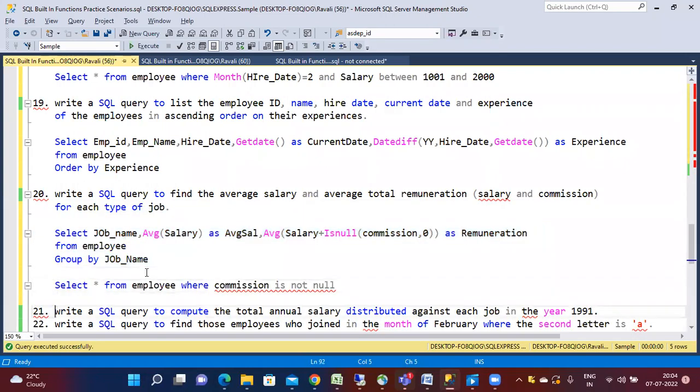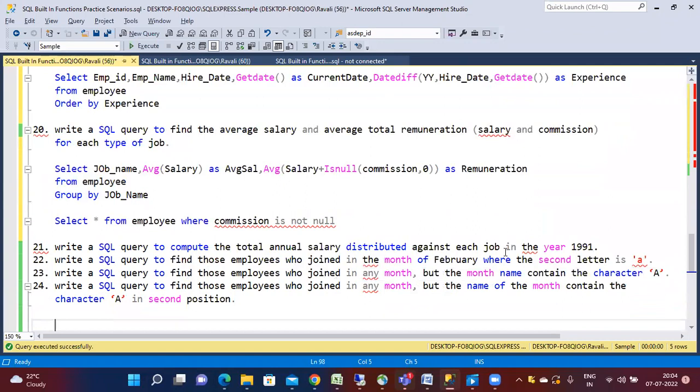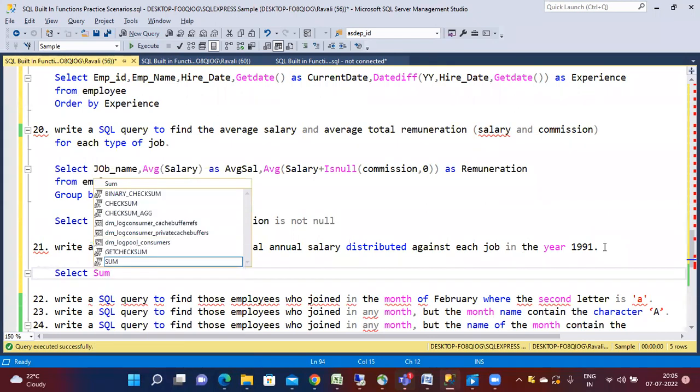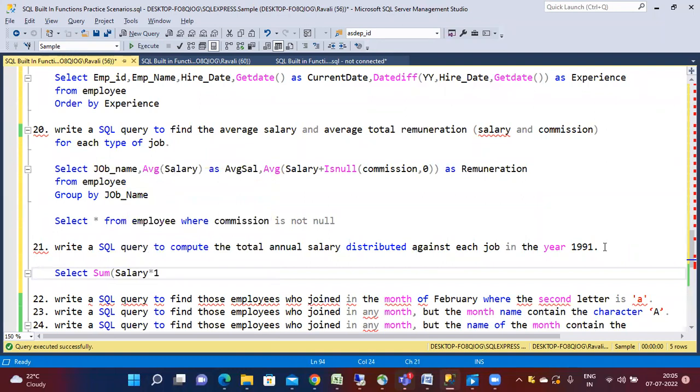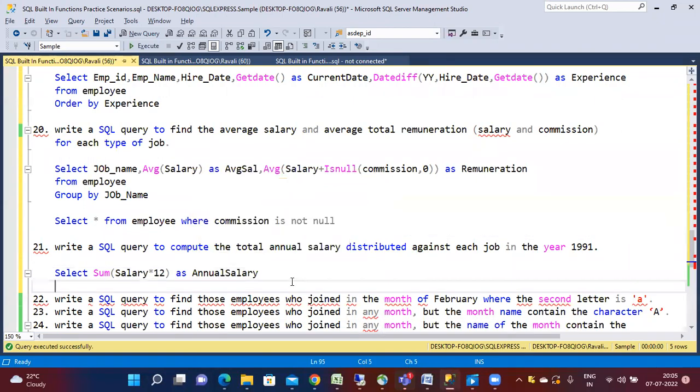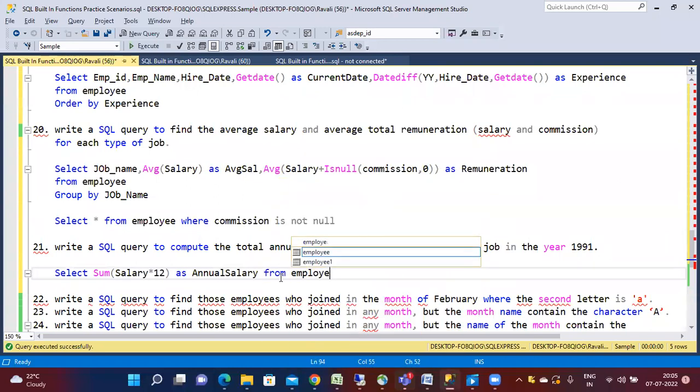Okay. Next, write a SQL query to compute total annual salary distributed against each job in the year 1991. See, total annual salary. Select sum of salary star total as annual salary, from employee. Against each job they want.